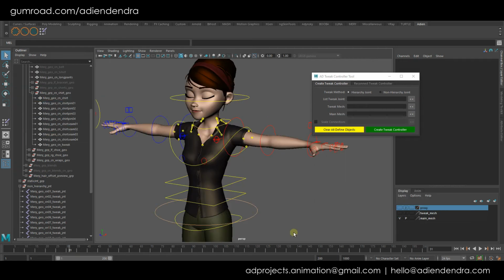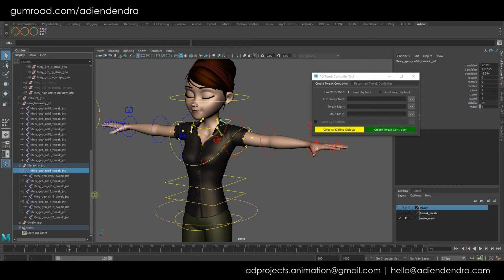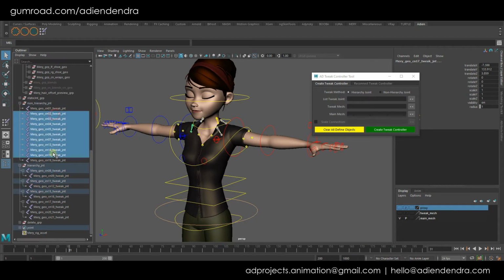There are two methods for creating this tweak controller. The first is hierarchy joints, meaning joints that have a hierarchy from the uppermost to the lowest one. The other is non-hierarchy, which is like a single joint, like this one is FK and another one is IK. We start with the hierarchy method first.